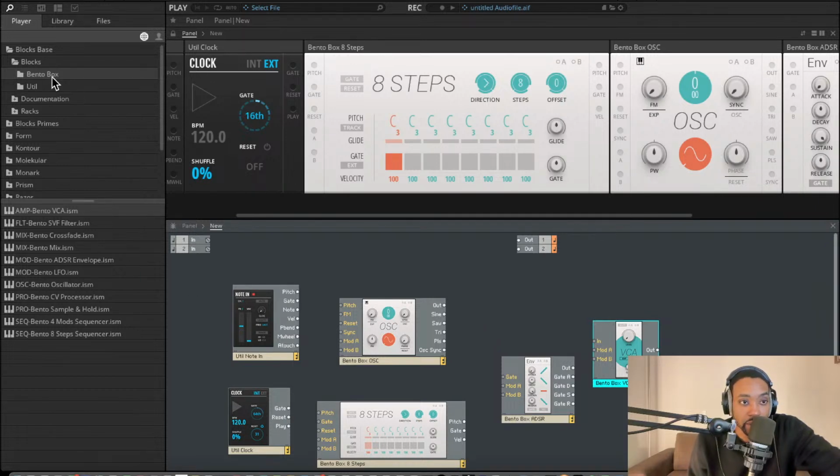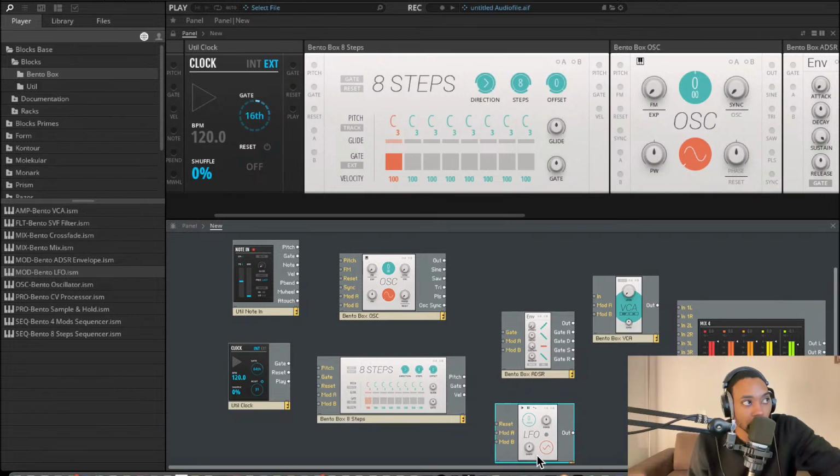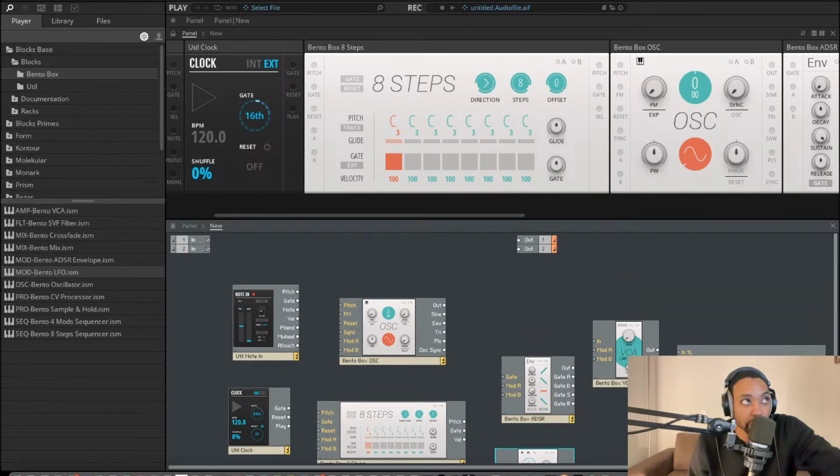Then finally, we're going to need a mix 4. We're going to bring that in, and that's going to be to our left and right speakers. And finally, last module we'll need is an LFO. So I think we have the basic components of our modular generative ambient synth that we're going to build. And now it's time to connect them up.